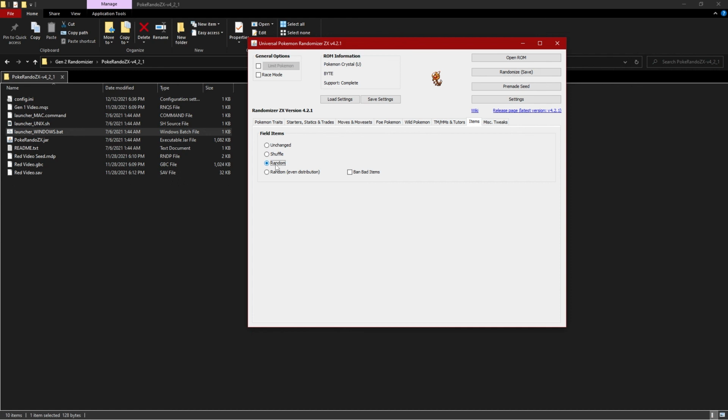Random completely means that they randomize them. That Pokeball is now a Master Ball. The Hyper Potions in late game become berries. Random even distribution means that there's less of a chance of finding the same item multiple times in a row. And banning bad items means you won't find berries, mail, stuff like that. Stuff that's easy to find and repeatable.